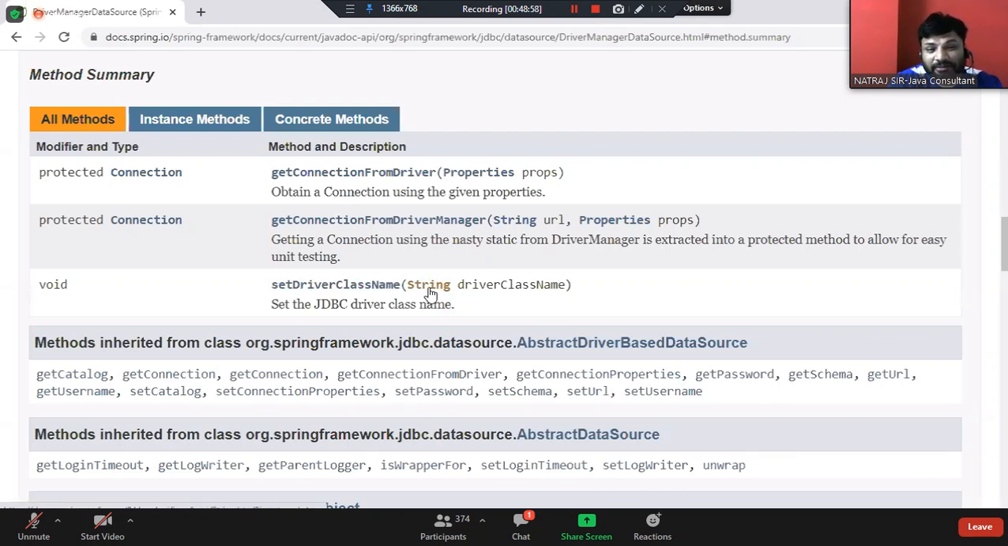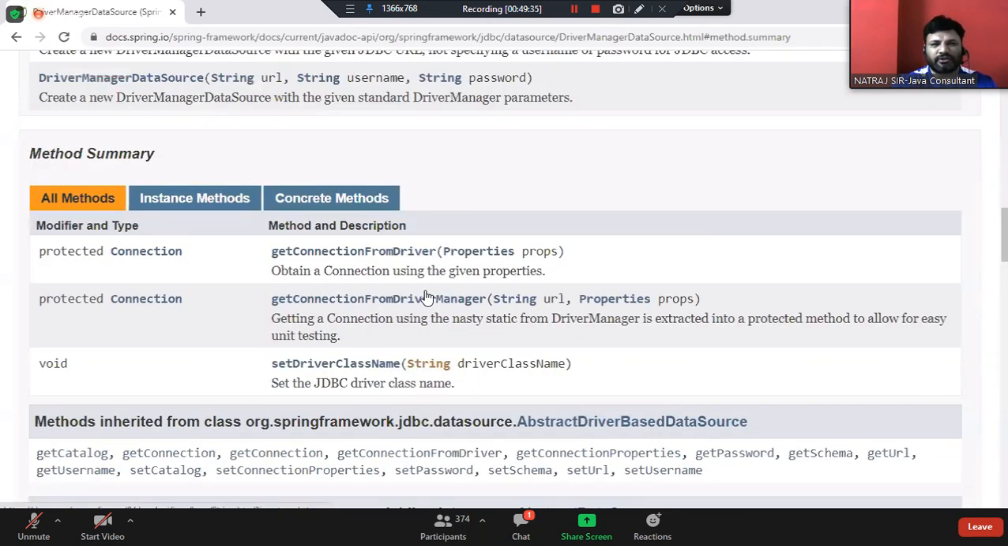Yes, boss. String driver class name. That means this setter method is there to inject values to an object type property or a simple property? Definitely it is there to inject values to a simple property. Now listen here. setUrl, setUsername, setPassword. We have these or not? They are not direct methods, they are inherited methods. No problem. They can also be used for injection.